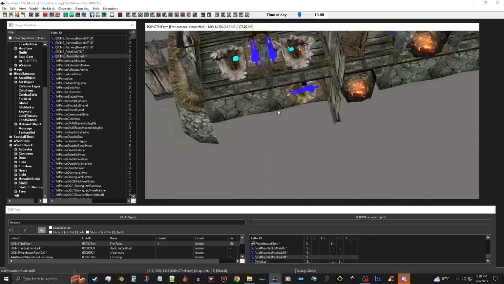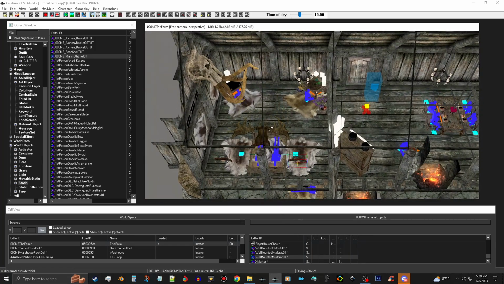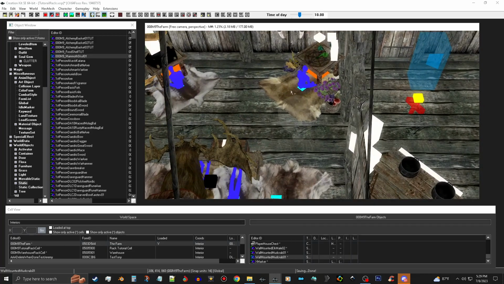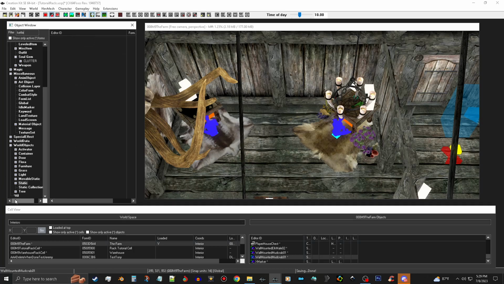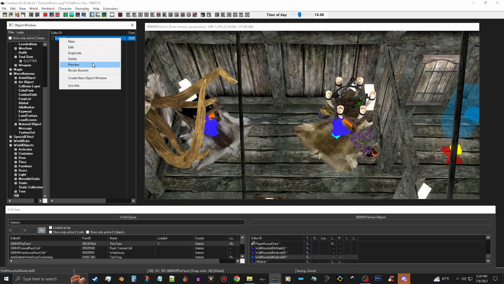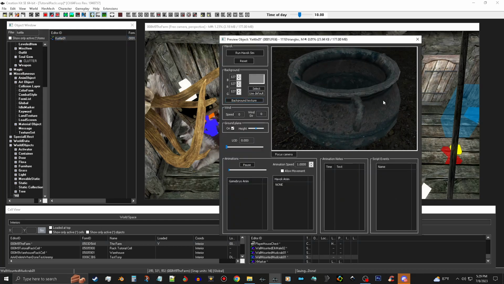Now I do want to make a custom pot right here with a tree in it. So I'm going to need the pot itself, and I'm gonna look up kettle. You know, the black kettle that's in game. This one here. You see them a lot.